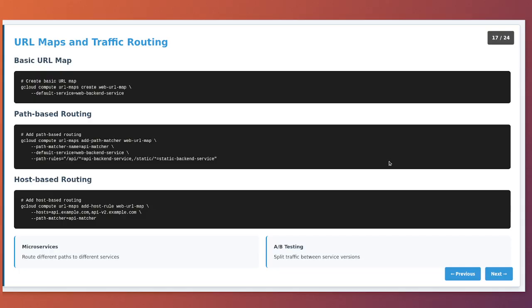The basic create URL maps command creates a simple map that sends all traffic to one backend service. The default service parameter specifies where traffic goes when no specific rules match. This is your fallback. Always specify a reliable backend here. But the real magic happens with path-based routing.